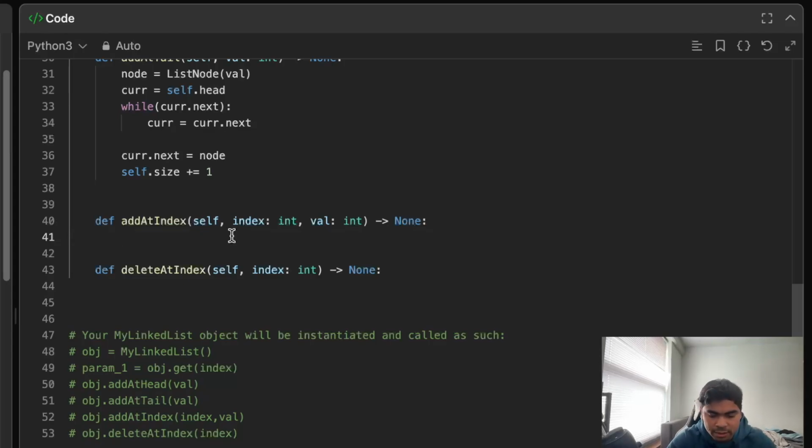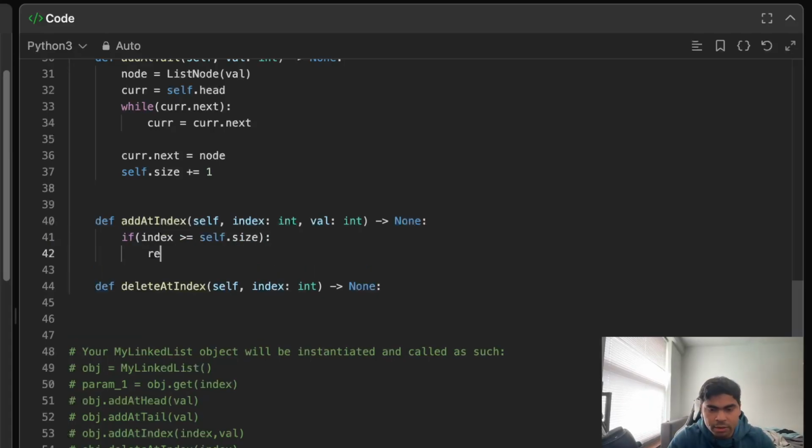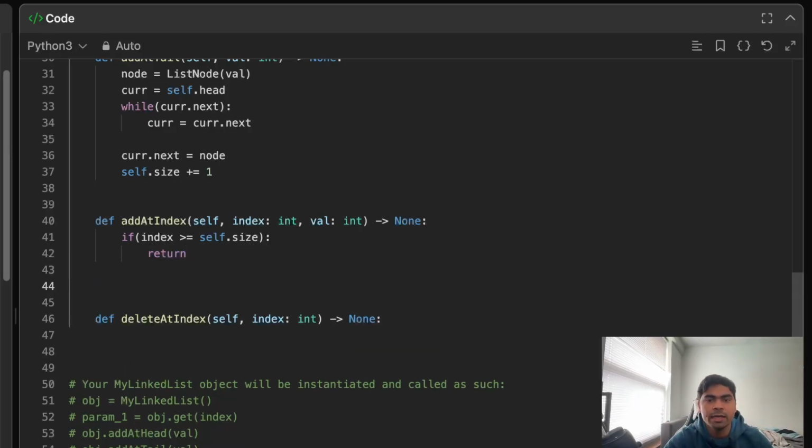So in that case, I will return. So if index is greater than or equal to self.size, then I will return. Otherwise I will reach that particular index and reference its next pointer to that node, and that node's next pointer to cur.next. Or we don't have to do it like that. If we switch the order, then also it would work.